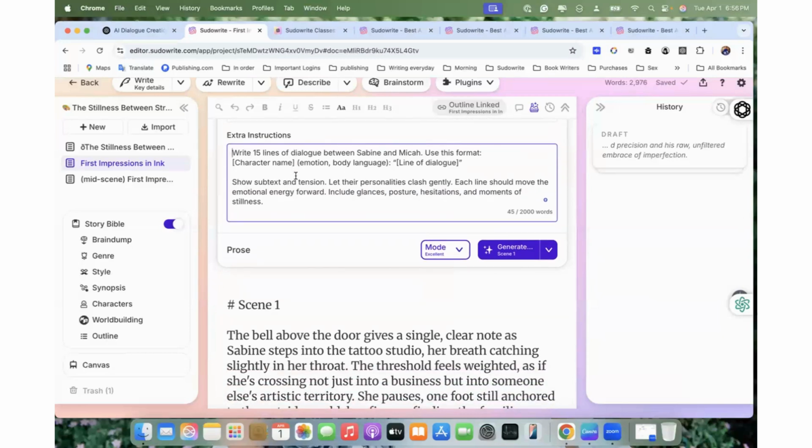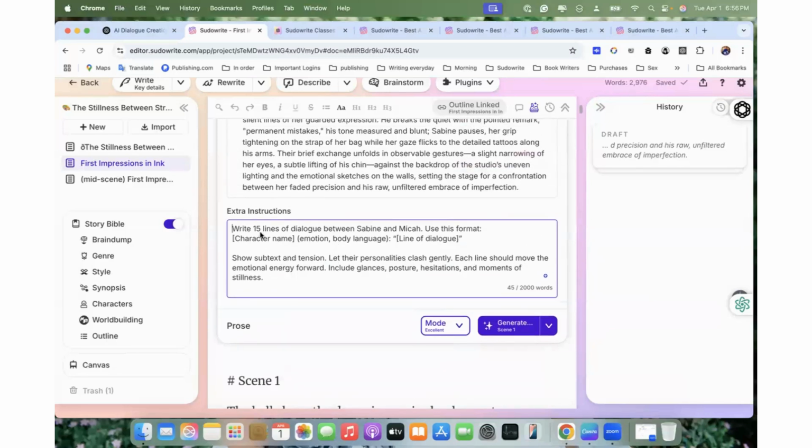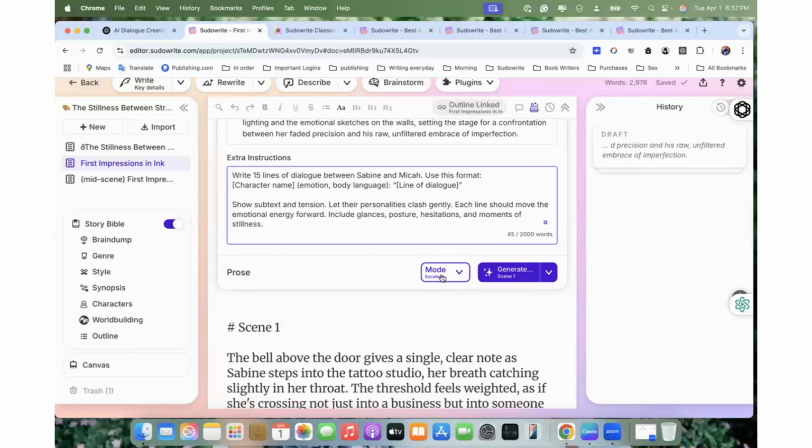Now, this one has a much different way of going. I asked it to write 15 lines of dialogue between Sabina and Mika. Use this format: character name, the emotion, body language, and the line of dialogue. So that's a different way to work with dialogue right there. They'll show the subtext and intention, and let their personalities clash gently. Each line should move the emotional energy forward, including a glance, posture, hesitation, and a moment of stillness. This is what I put inside the instruction box. This is the result, and I asked for excellent.